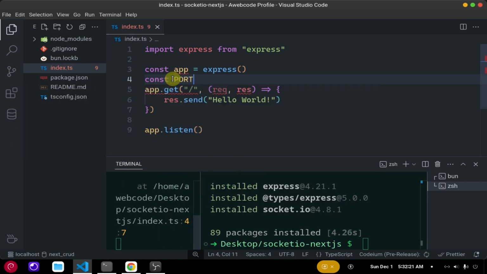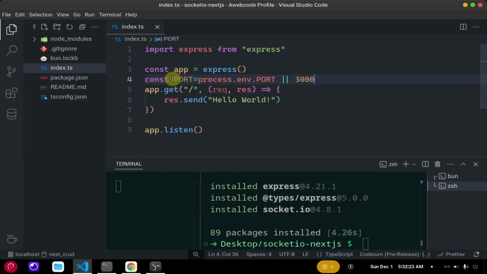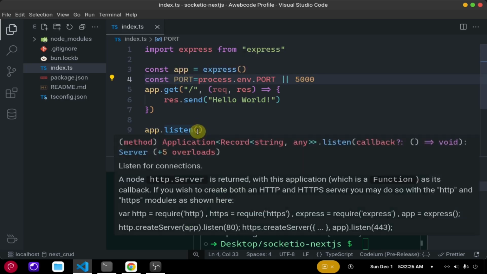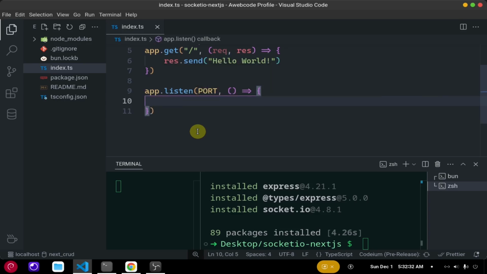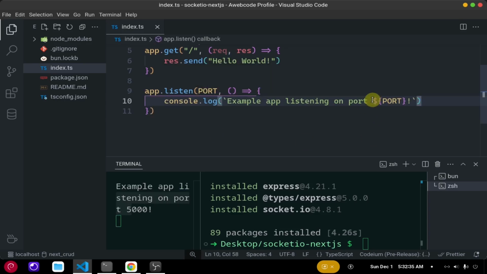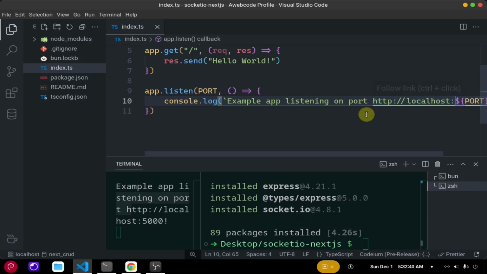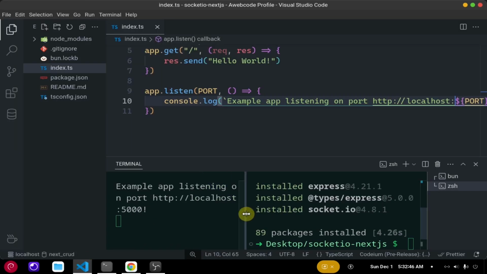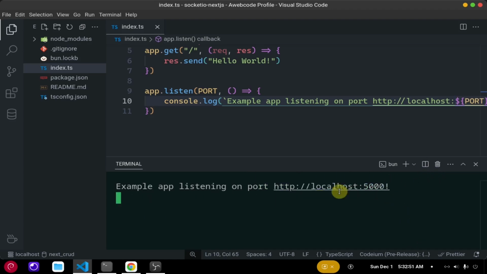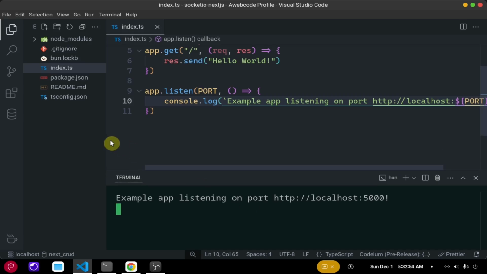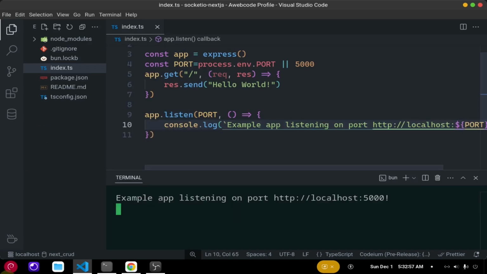But we can improve it with const port equals process.env.PORT or 5000, and listen on port with a callback, and we can log example app is listening on http://localhost. Okay, now on the console we can see a great output, and we don't need this terminal anymore, so we are removing it. Okay, this is our first simple Express app.